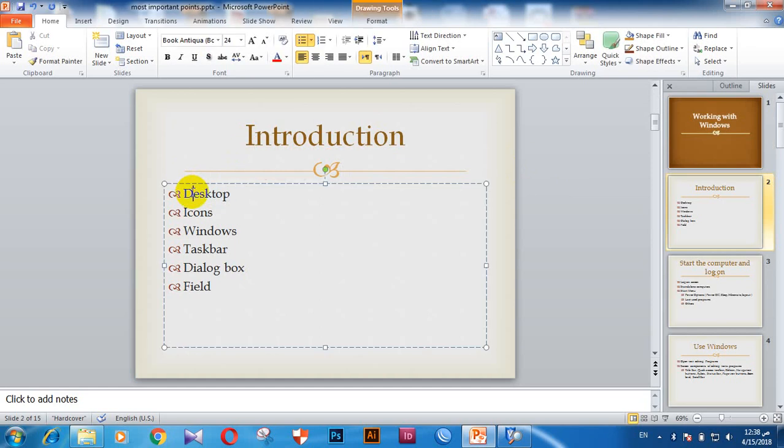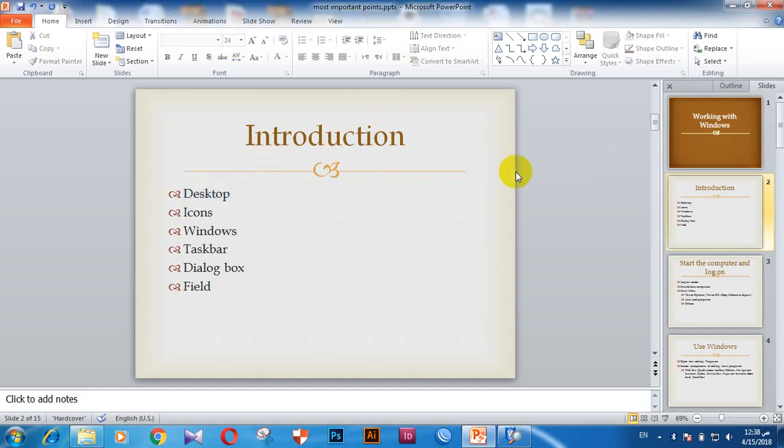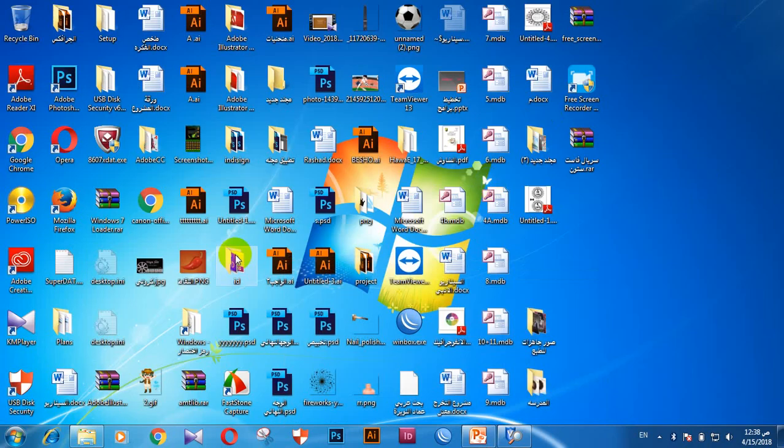The first concept is desktop. Desktop is the screen that you see after you turn on your computer. So after you turn on your computer, you will have this big screen, and this one we call desktop.